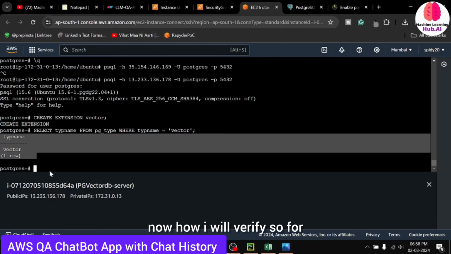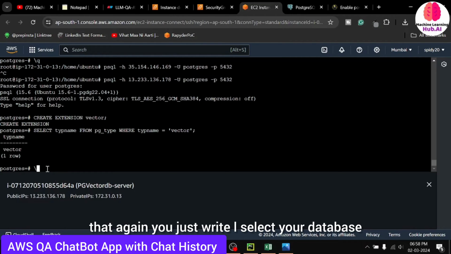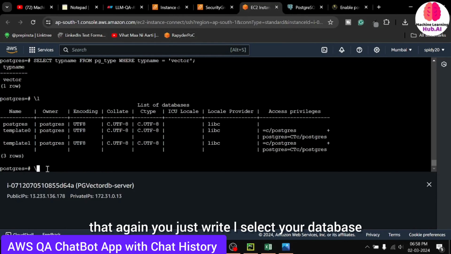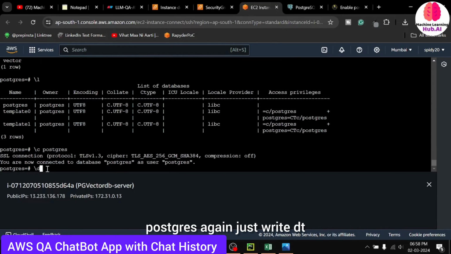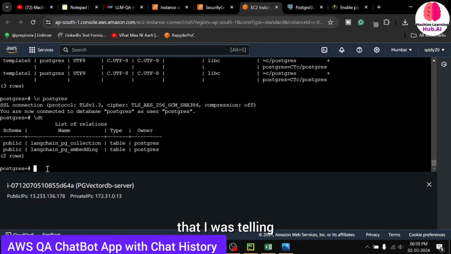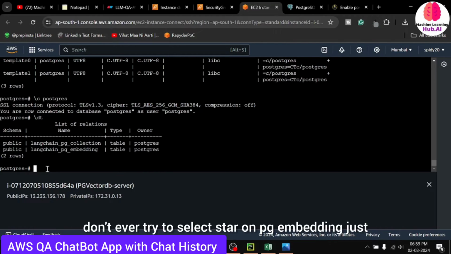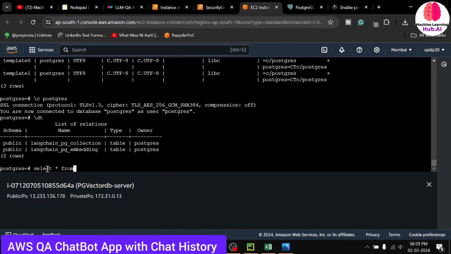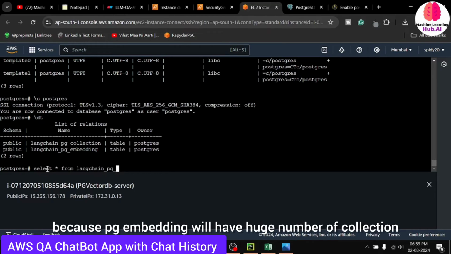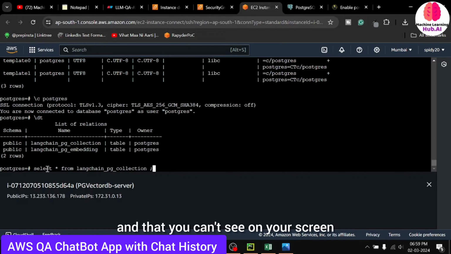Now how will I verify? For that, again you just write backslash l, select your database, Postgres, again just write backslash dt, and now you will see that, as I was telling, there will be two tables, langchain_pg_collection and langchain_pg_embedding. Don't ever try to select star on PG embedding. If you want to verify, just select star from PG collection, because PG embedding will have a huge number of records that you can't see on your screen.